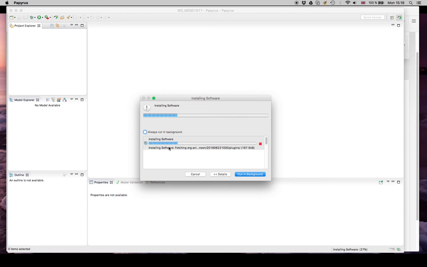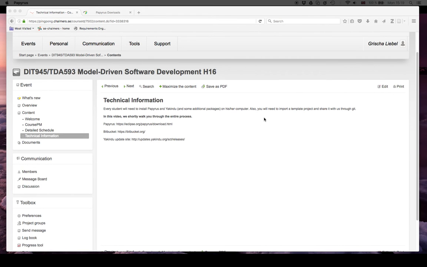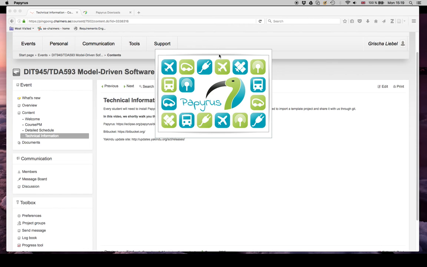The download is not the quickest today, but now it looks like it's installing. There are some features that are needed additionally, which are installed now in the background. Great, that's that. Now Eclipse asks me to restart Papyrus, which I confirm. Then the loading screen will just start up again. I think this time it doesn't ask me for the workspace, but it should just start up directly.